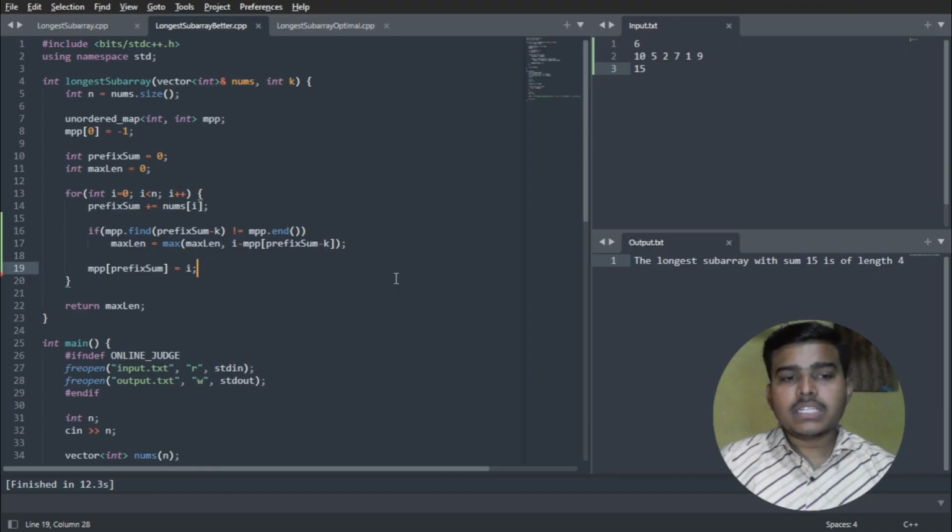Okay, so we have seen this particular approach as well, but there is a problem in this particular line. If we only have positive elements, then this will work fine, because at every index, this particular sum is going to increase. It is not going to remain the same. It is always going to increase. Therefore this line is perfect in that case, where we update the index for every prefix sum in the map.